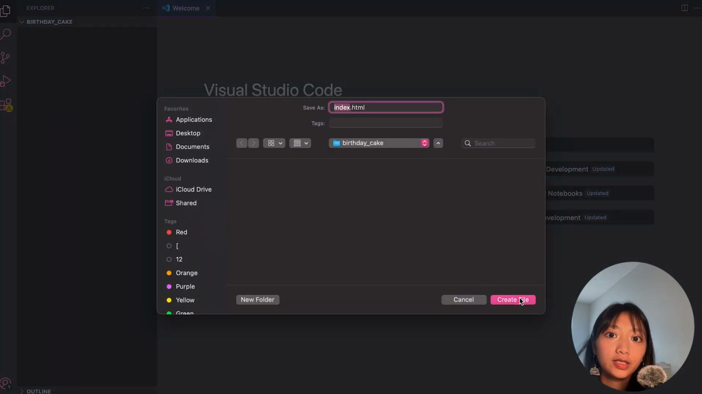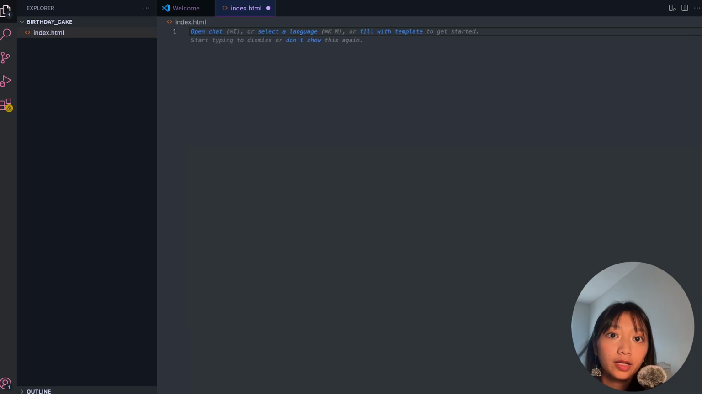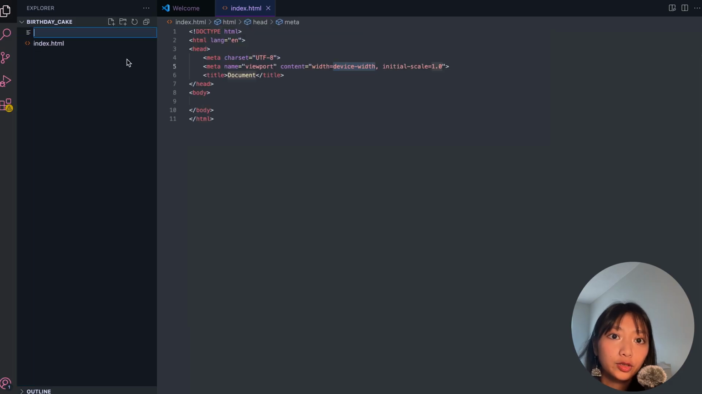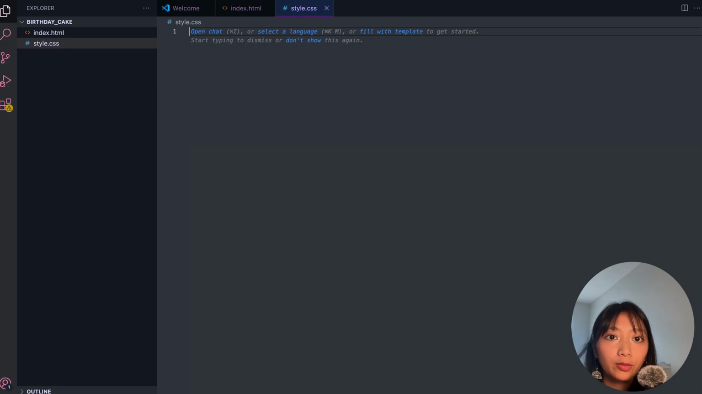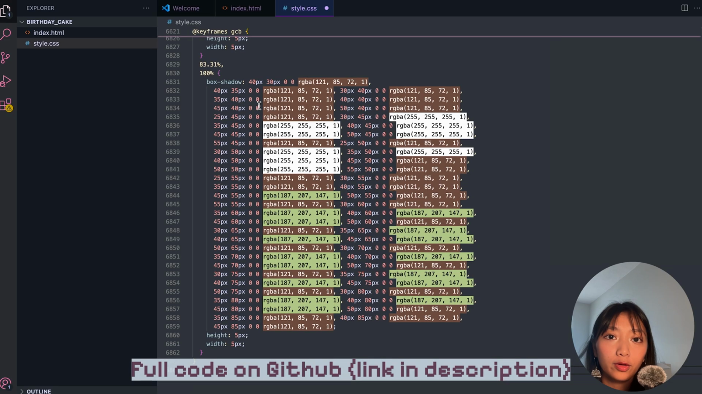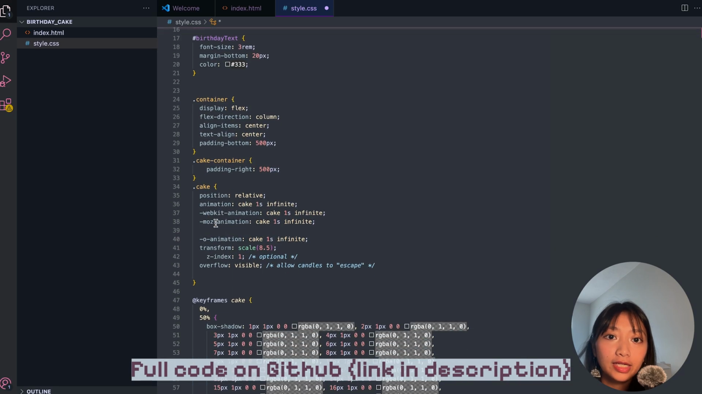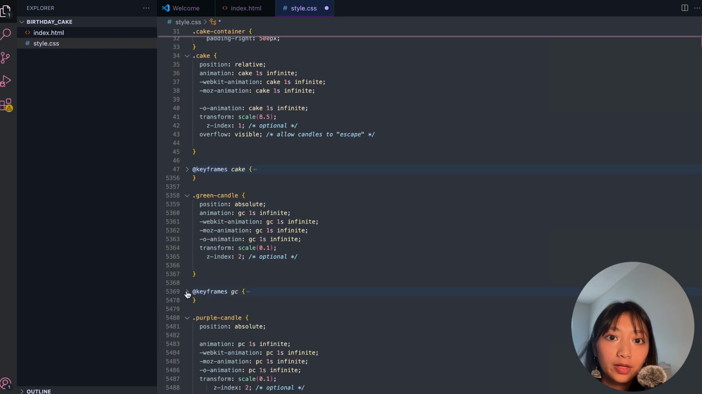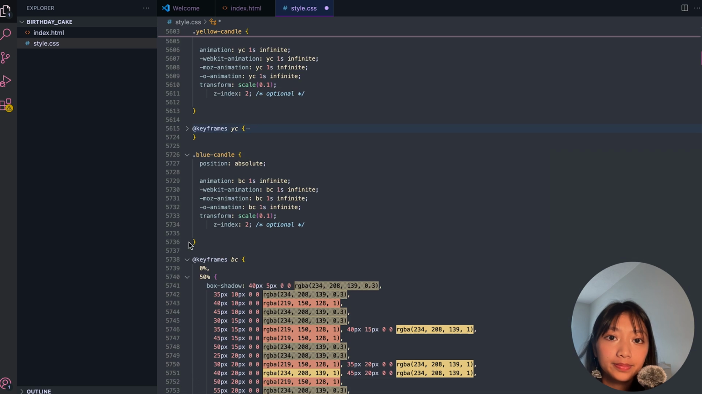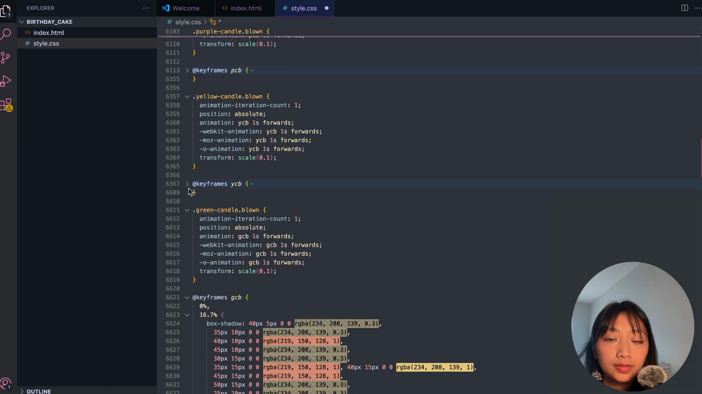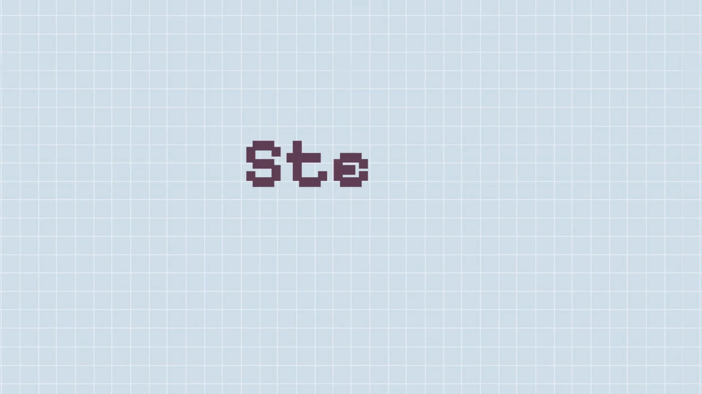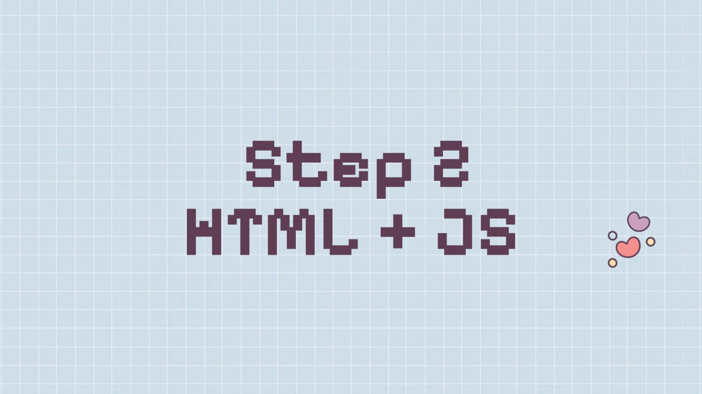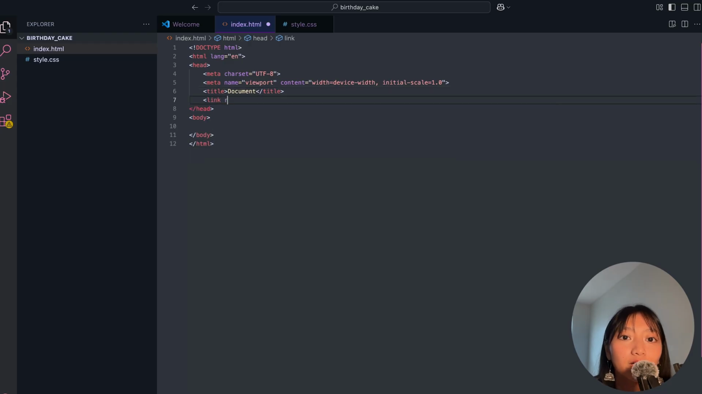Let's create our index.html. Here we'll have our very basic structure, then we'll create our CSS file. And this is where we paste whatever we had from the website. And for each asset, you should have a keyframe and also the class name. Great. Let's connect our CSS to our HTML.